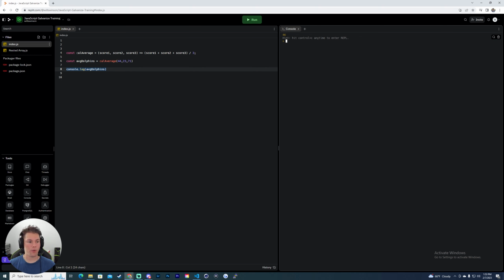Alright guys, so I figured out what the issue was. If you see right here, this is the proper way to do an arrow function. You have the name of the function equals, these are the parameters right here, and then this is the return statement. So this is what it's going to return: score 1 plus 2 plus 3, all divided by 3, equals the average.